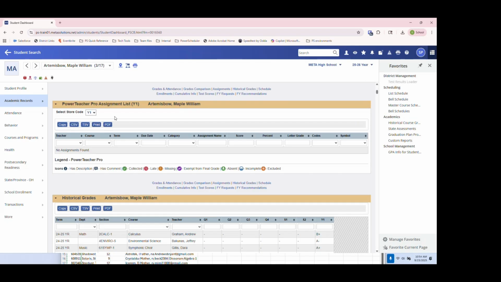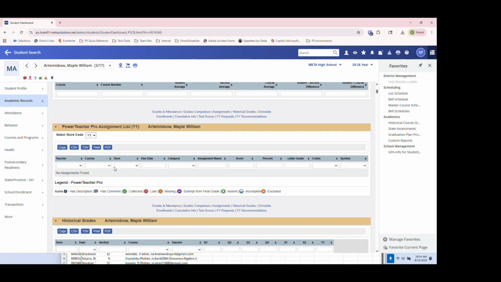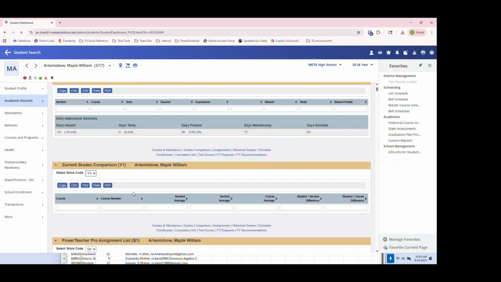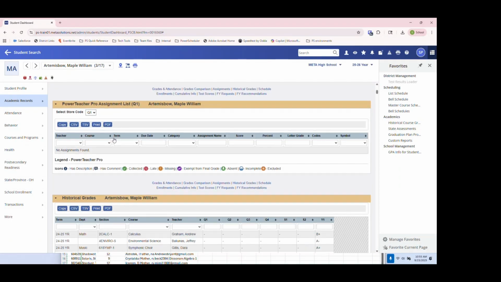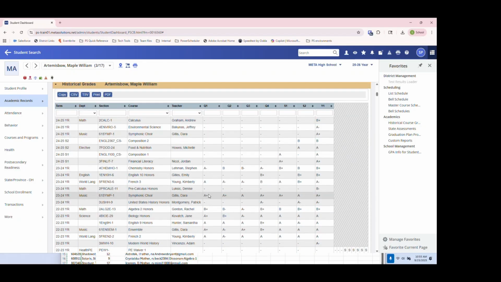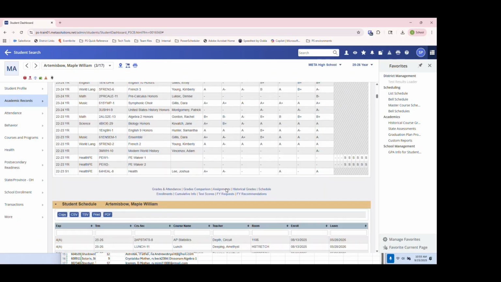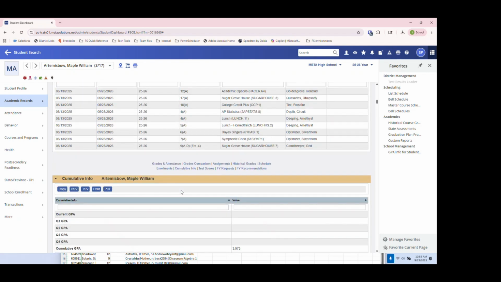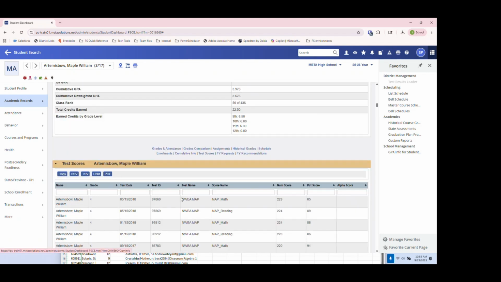Let's see, assignment list. So presumably that would be their assignments for a certain quarter. But again, this is not going to be up-to-date data, this student doesn't have any assignments yet for this year. Historical grades, so it's just pulling the information from that historical grade screen here. Student schedule, so all enrollments, we'll talk about that page. Their cumulative info we've already talked about, and their student test scores. So again, just a page in PowerSchool that is pulling multiple things onto the same page.